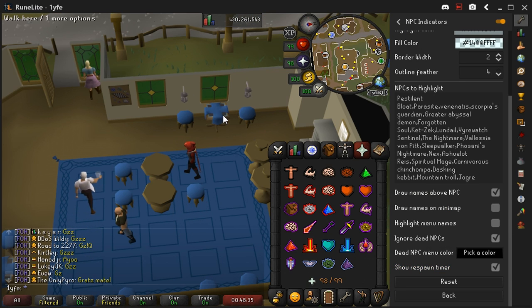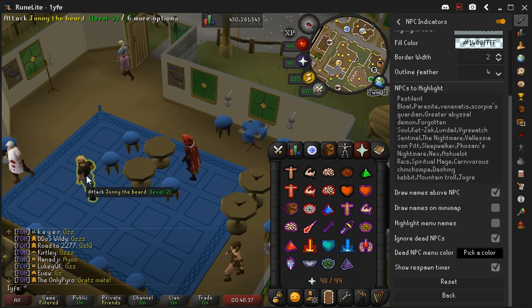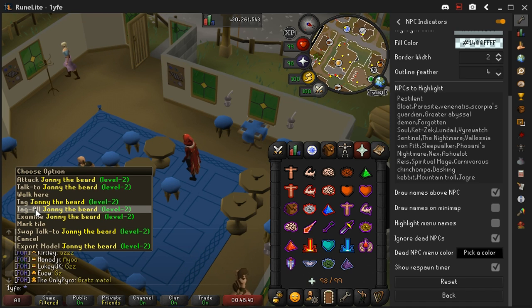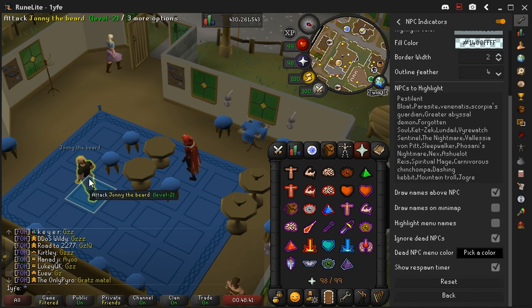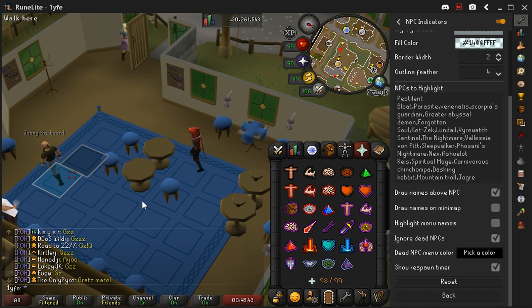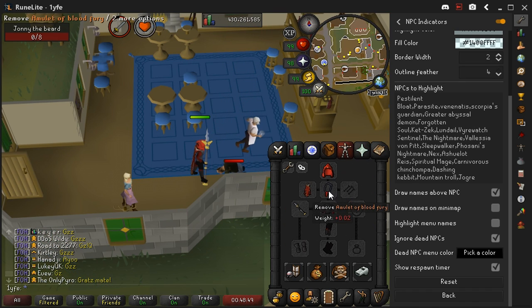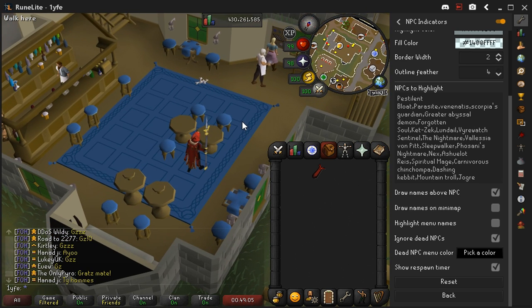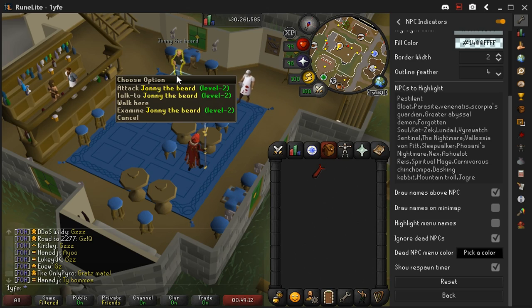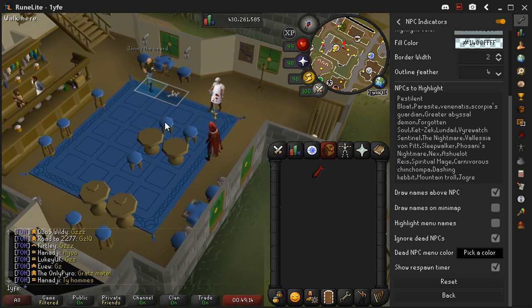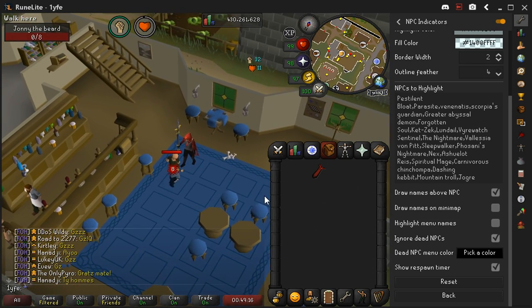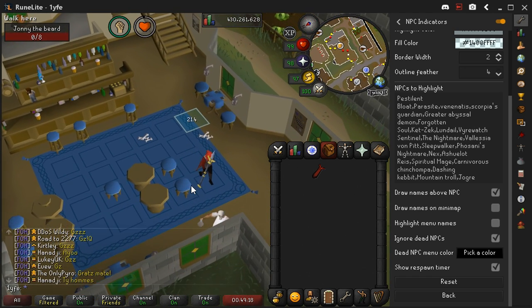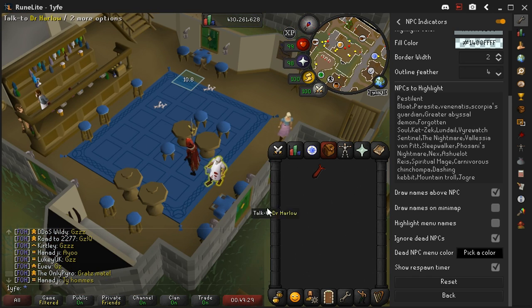One thing I did want to mention while we are on this topic, if you shift, right-click, and tag all of Johnny the Beard, let's say, if he were to die, oh, I just wasted a Blood Fury charge, sad. For the rest of time, Johnny the Beard will be tagged. So whenever he respawns here and we see him, boom, he respawned, he's tagged. So if we kill him again, I do believe that the respawn timer should show up. There we go. So it takes two kills for a respawn timer to show up.